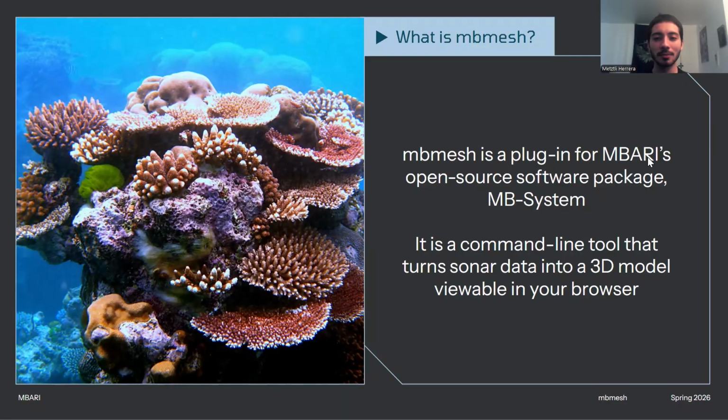mbmesh is a new plugin for MB System, MBARI's open source software package for processing seafloor sonar data. It's a command line tool that takes a multi-beam sonar file as input and converts that raw data into a 3D point cloud composed of millions of individual data points that you can view directly in your web browser. And because mbmesh works from the raw sonar data, it preserves detail that earlier MB System tools couldn't.